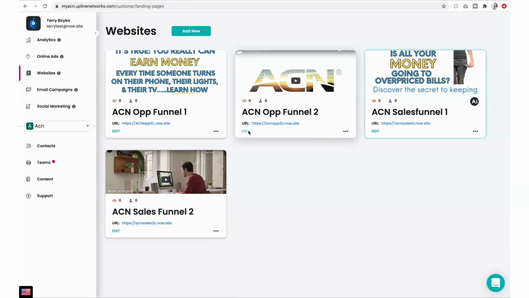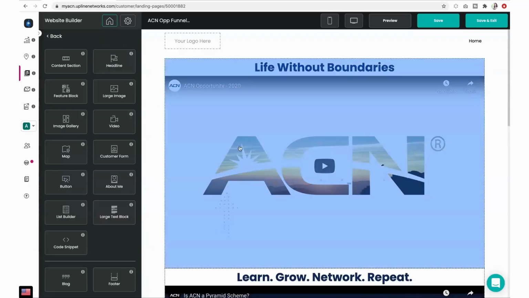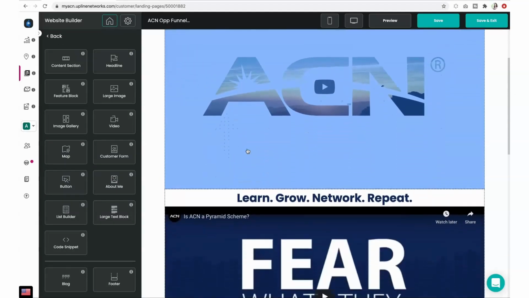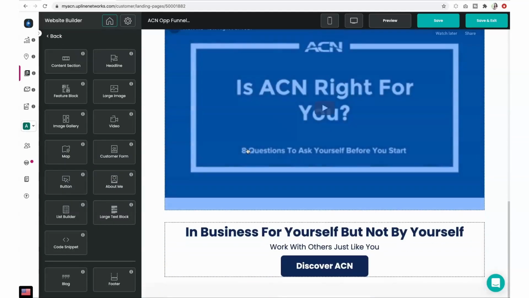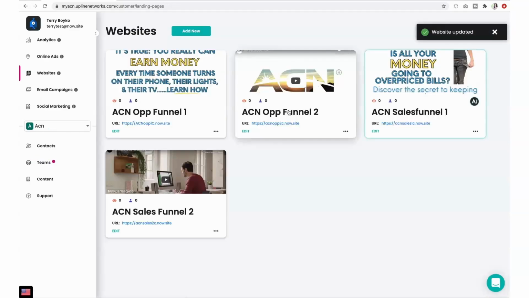Again, click Edit on the website. Click the Edit button on the left side menu. Scroll down to the first button and click on that section. On the left side, make sure that the redirect site has your correct affiliate link. If you need to make a change, go ahead, change it, click OK, and save and exit.